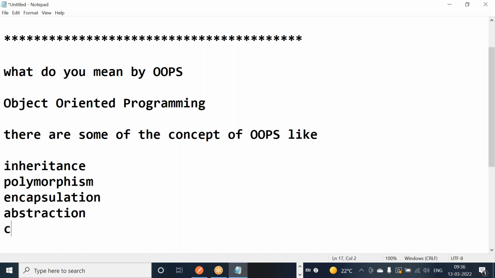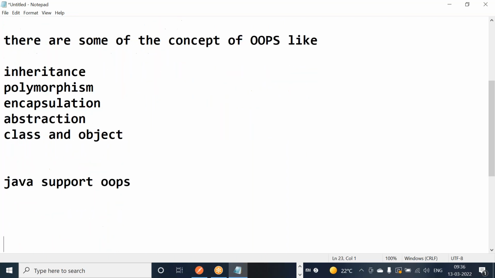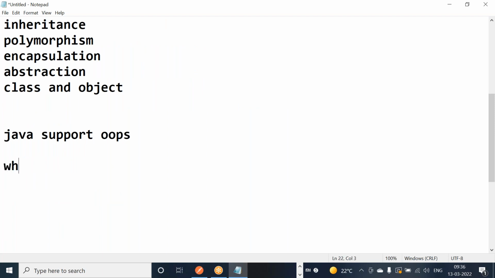And class and object. So these are the object oriented programming concepts, and Java supports object oriented programming, right?